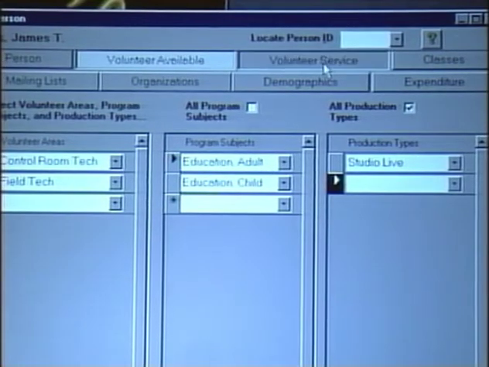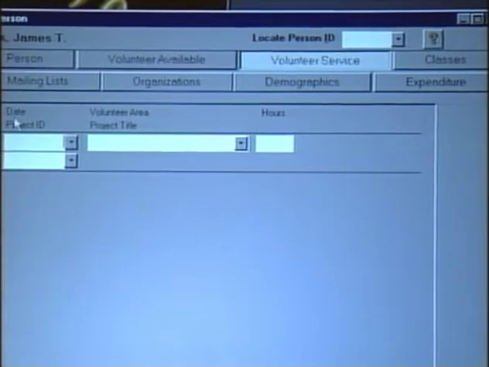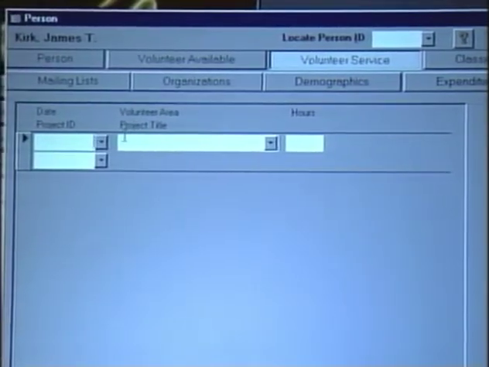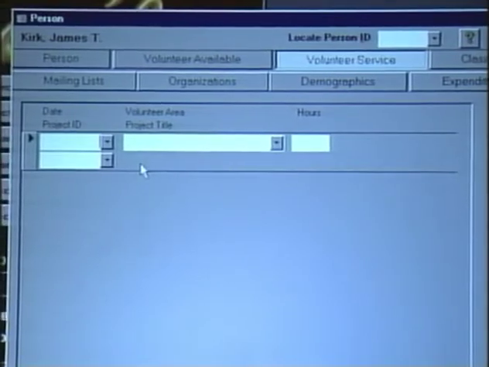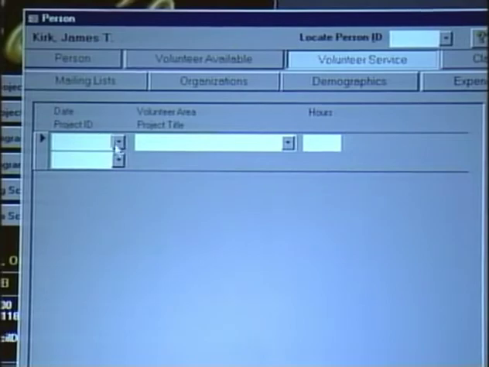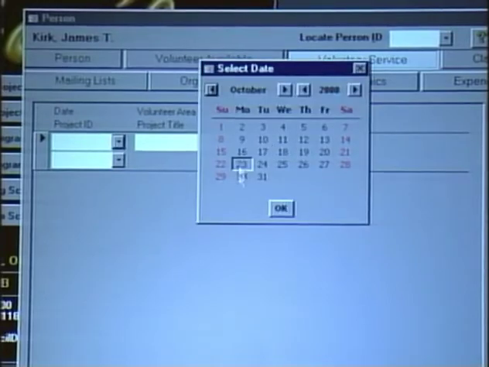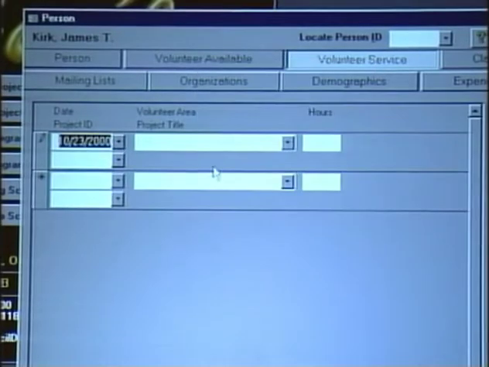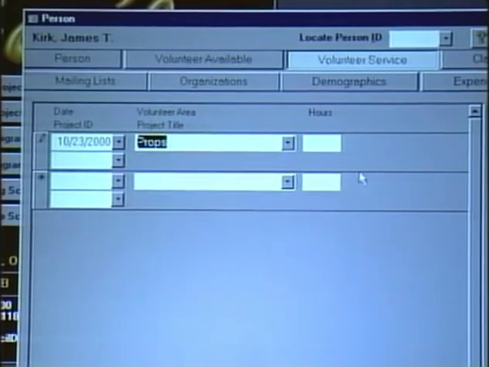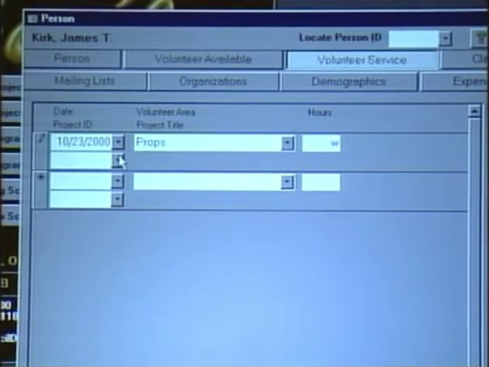On the next tab, we have volunteer service, and here we're going to track every occurrence of volunteering for this person, so we know how many volunteer hours they put in. We're able to keep track of how much volunteering was done for given projects on given dates. We'll fill one in very quickly. We can use the calendar to select the date. Here's our list of volunteer areas. Again, your own definition. How many hours the person volunteered. And we need to say what project they worked on.